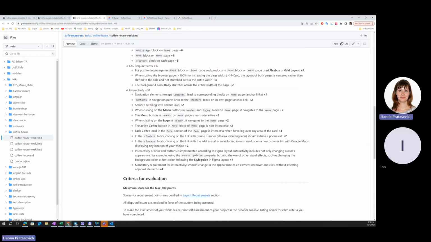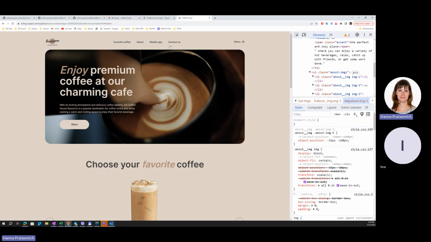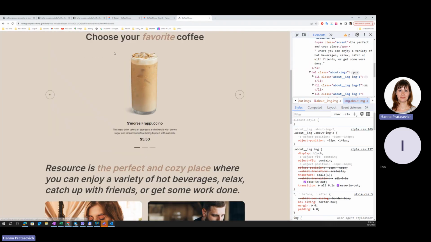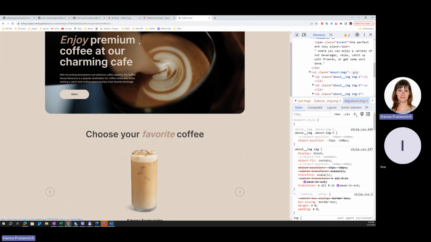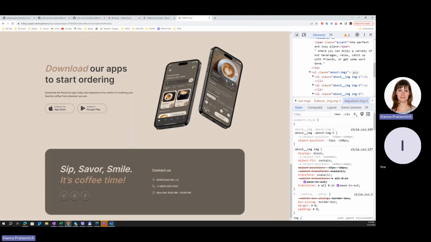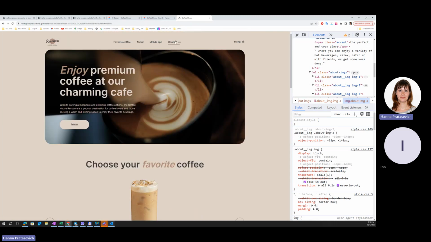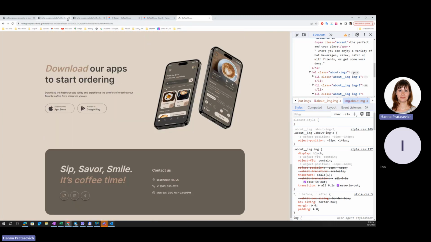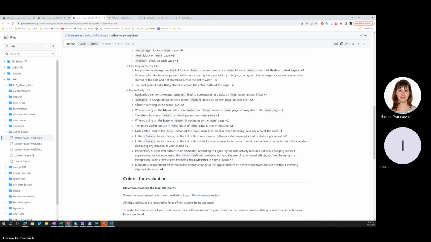Okay, interactivity. Navigation elements, except contact, lead to the corresponding block. Let's check. Favorite. Yeah. About. Also. Okay. Mobile app. Everything is correct. And contact us is also here.